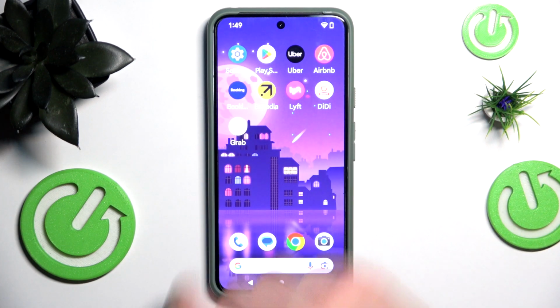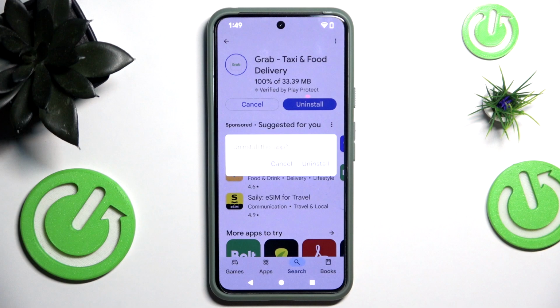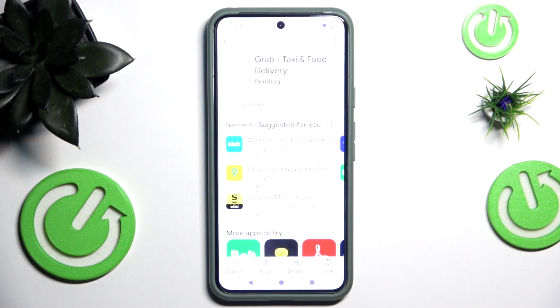So last way is go back to the Play Store, uninstall the app, and just reinstall the app.